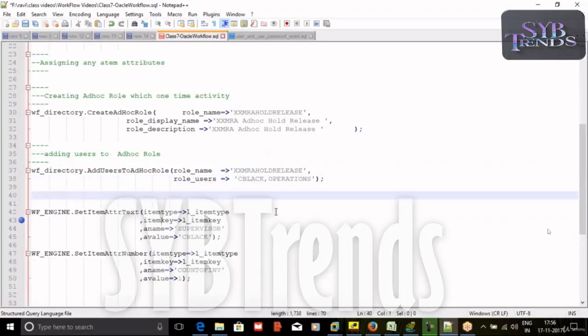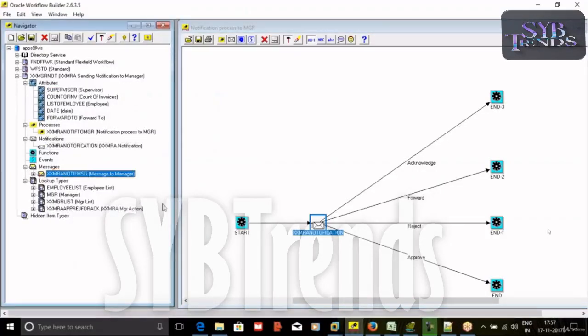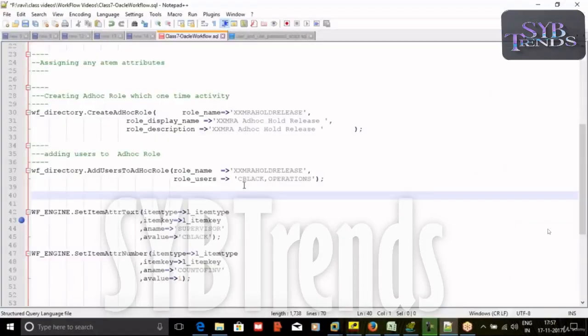Now how many users have we added? This particular notification, this particular message is going to how many users? Earlier only one user which you were setting from the backend. Now this notification will go to 2 users. Let us try to submit this one from the backend and see what tables are affected and how it is sending the notification to these 2 users.